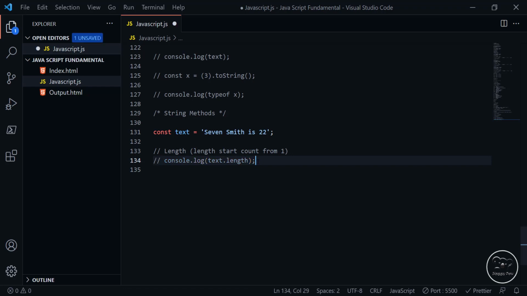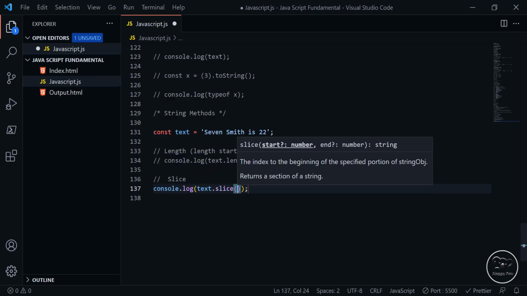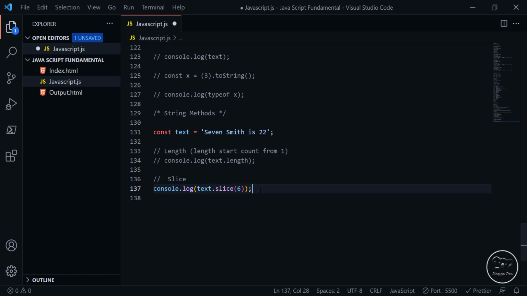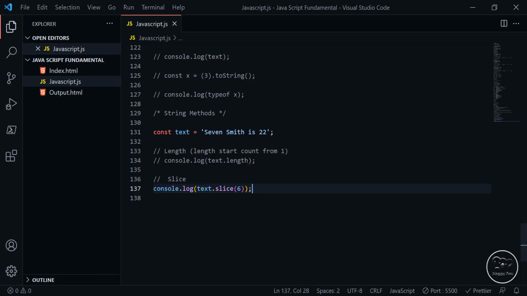Now I comment this one. I will reuse this const assign, so I will not comment that one. Now we are going to see the slice. So console.log tag dot slice from the number 6. When we hit save, we got "Smith is 22". So 1, 2, 3, 4, 5, 6 is one group, and the left one is going to print out.